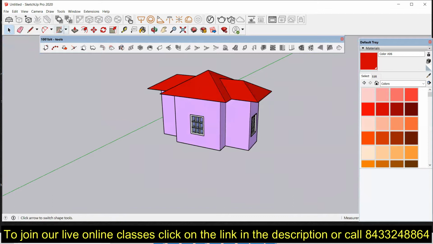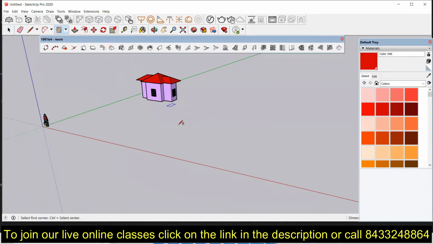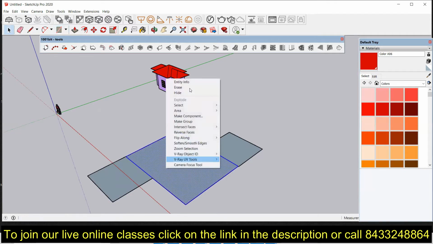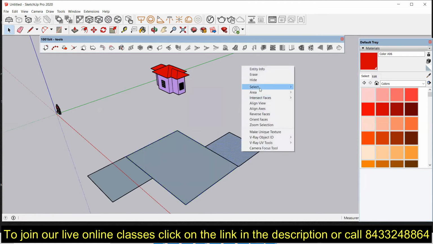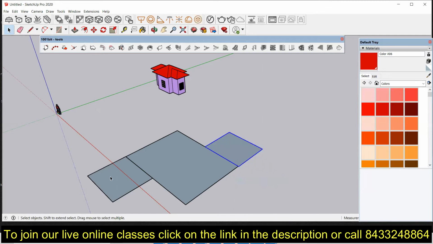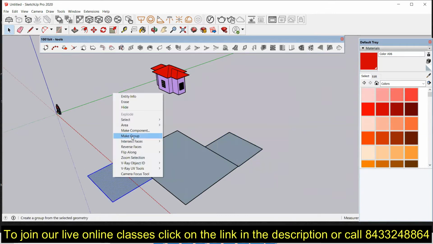So first of all, I will just draw a surface so that I can have an idea of the space. So let's start like this, and let's draw another one like this. Now I will just select it and make it a group. Again I will select it and make it a group. And then we have the third surface. Let's make it a group too.